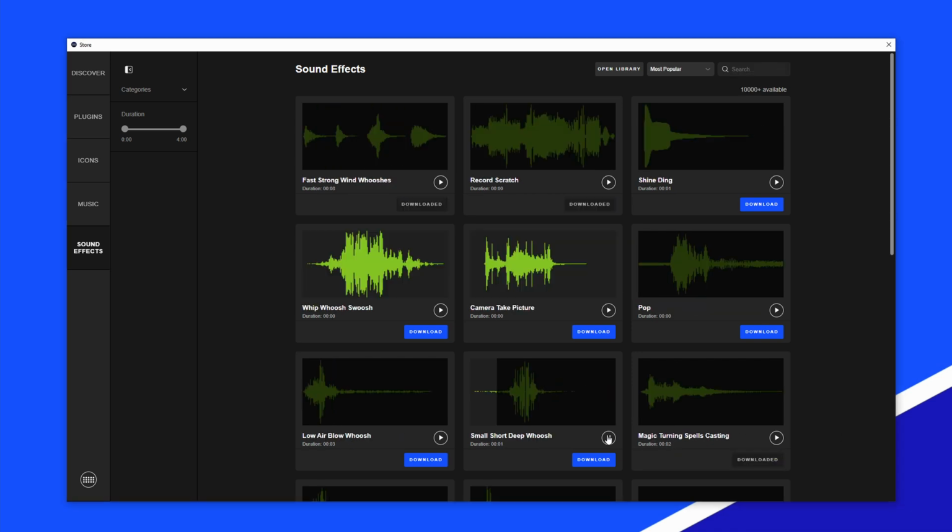To preview a sound effect, click on the play button. After you found the sound effect you want to use, click on download. Once the sound effect is downloaded, close the Stream Deck store.